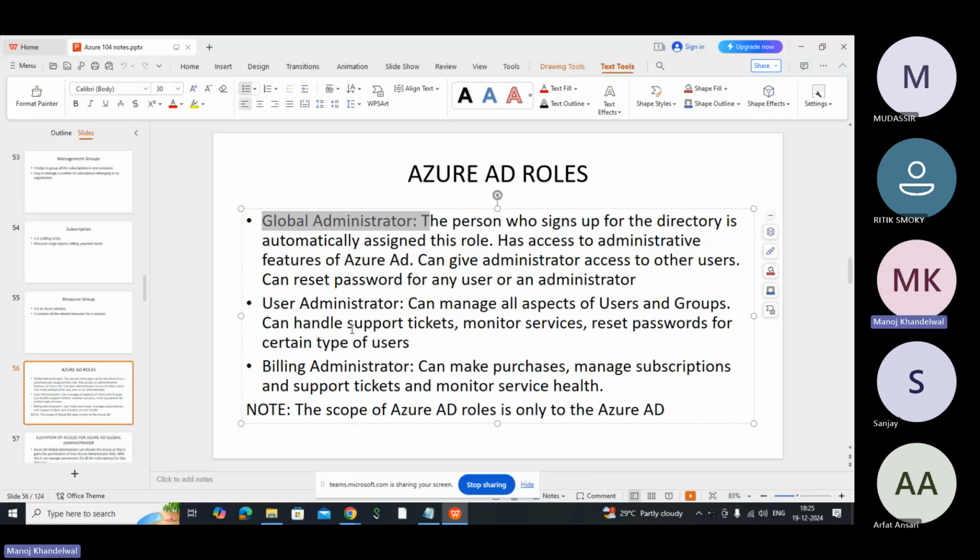To make it very, very clear, the scope of Azure AD roles is only to Azure AD. So it works on Azure AD. It has got nothing to do with the management groups or subscriptions or resource groups or resources. So these are the roles for the AD, Active Directory roles, Azure Active Directory roles. Okay, clear everyone? Mudassir, clear? Yes, Manoj. Any questions, please ask.